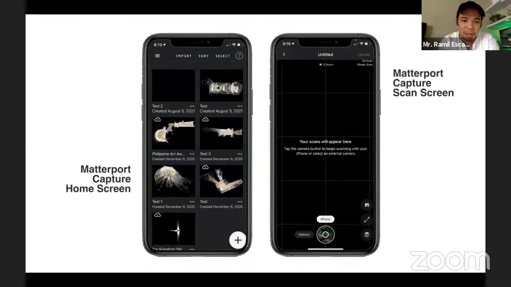When you've already created your account, this is the home screen. If you notice on the left screen, I've already tested some captures, and yesterday I created a small, simple test for this talk. Later on, you will see the actual process of scanning a 3D space. Apologies, I took it only in our garden and it's a bit dirty. But on the right screen, to start capturing, you need to tap on the plus on the bottom right of the home screen, and it will lead you to the scan screen of the app.